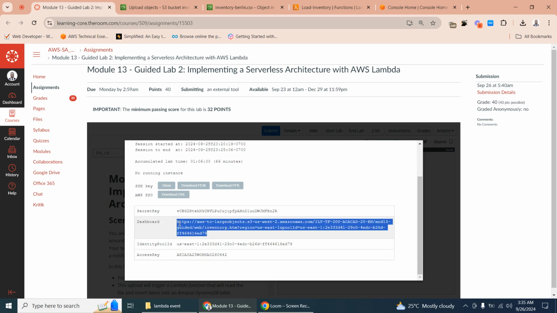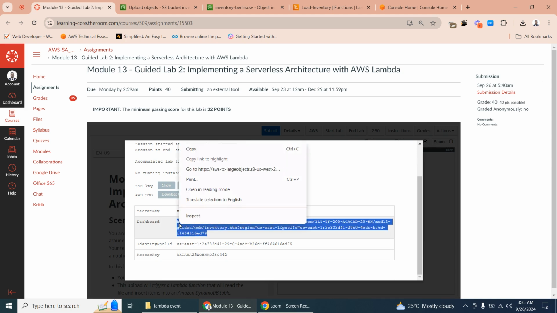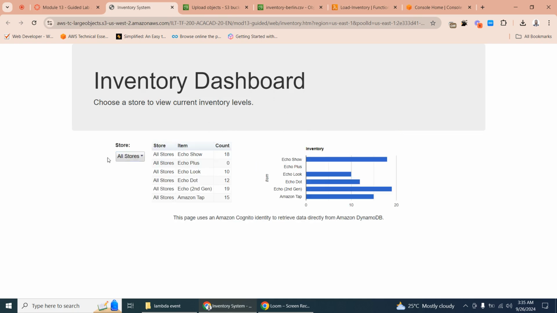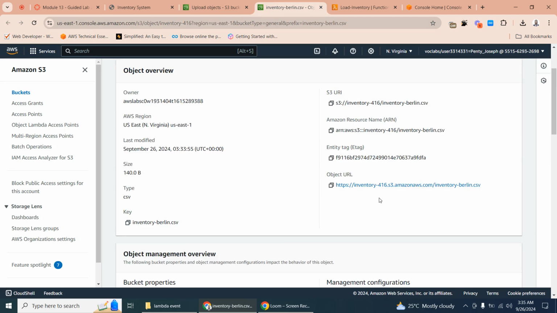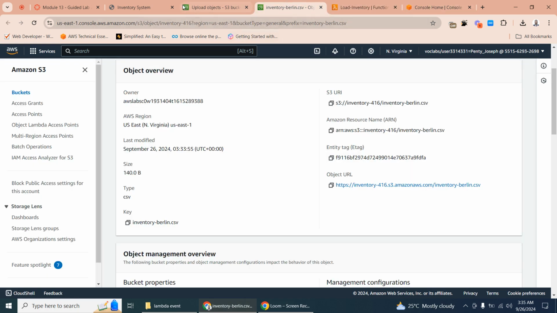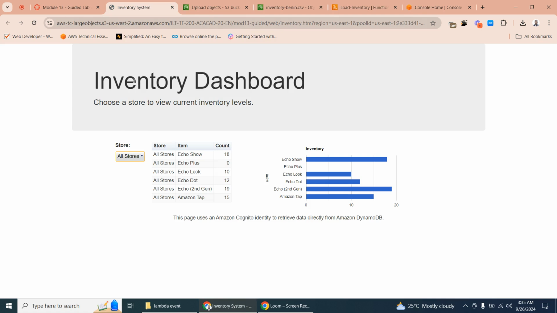I'm highlighting everything, right clicking it, and then clicking on go to HTTPS. So it's opening the inventory dashboard. I'm waiting for it to load. Which store did I upload? I uploaded the Berlin. You can see it's even right here, Berlin.csv. So you can see from the inventory dashboard that yes, it worked.